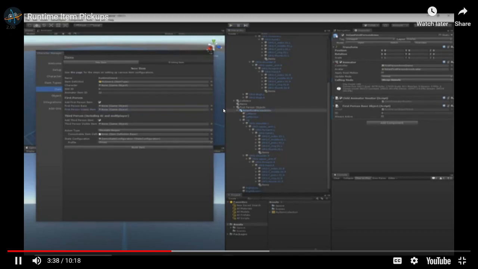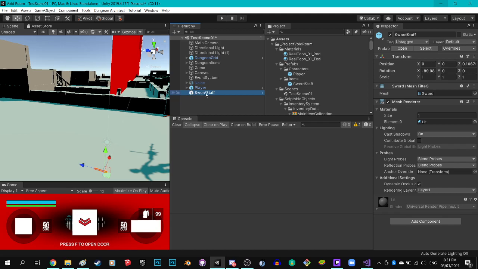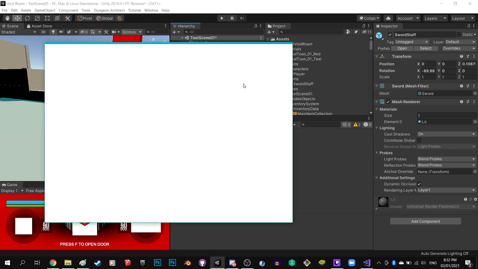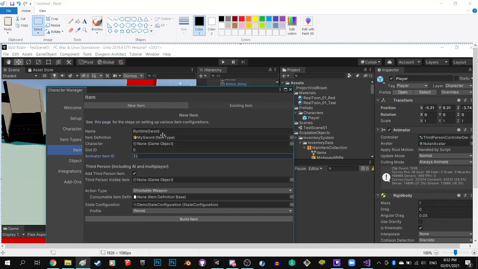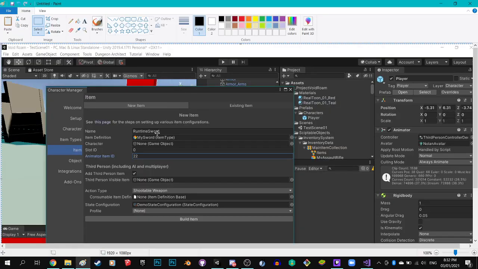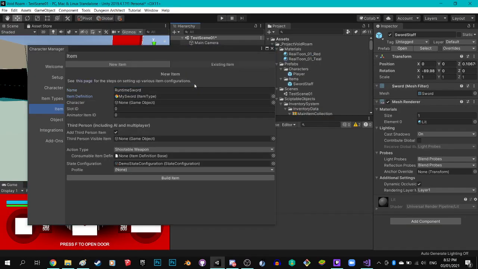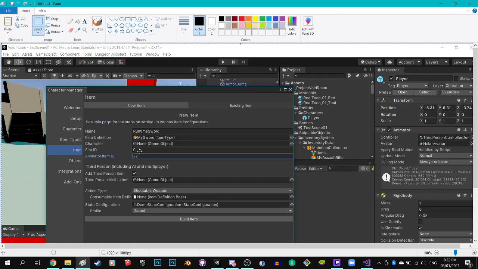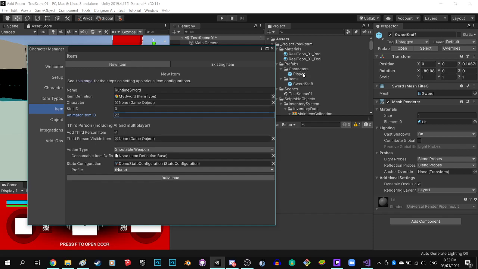So the visible item, we want to assign the sword model to that visible item. So I'm just going to drag that model in. Okay, so I need to drag it into here directly, the prefab, I mean. Yep, it's all gone, but I screenshotted the thing, so this is supposed to be named Runtime Sword. No item. This item definition is my sword. Okay. No character, slot ID 0, animator item ID 22. And then the visible item is sword staff.